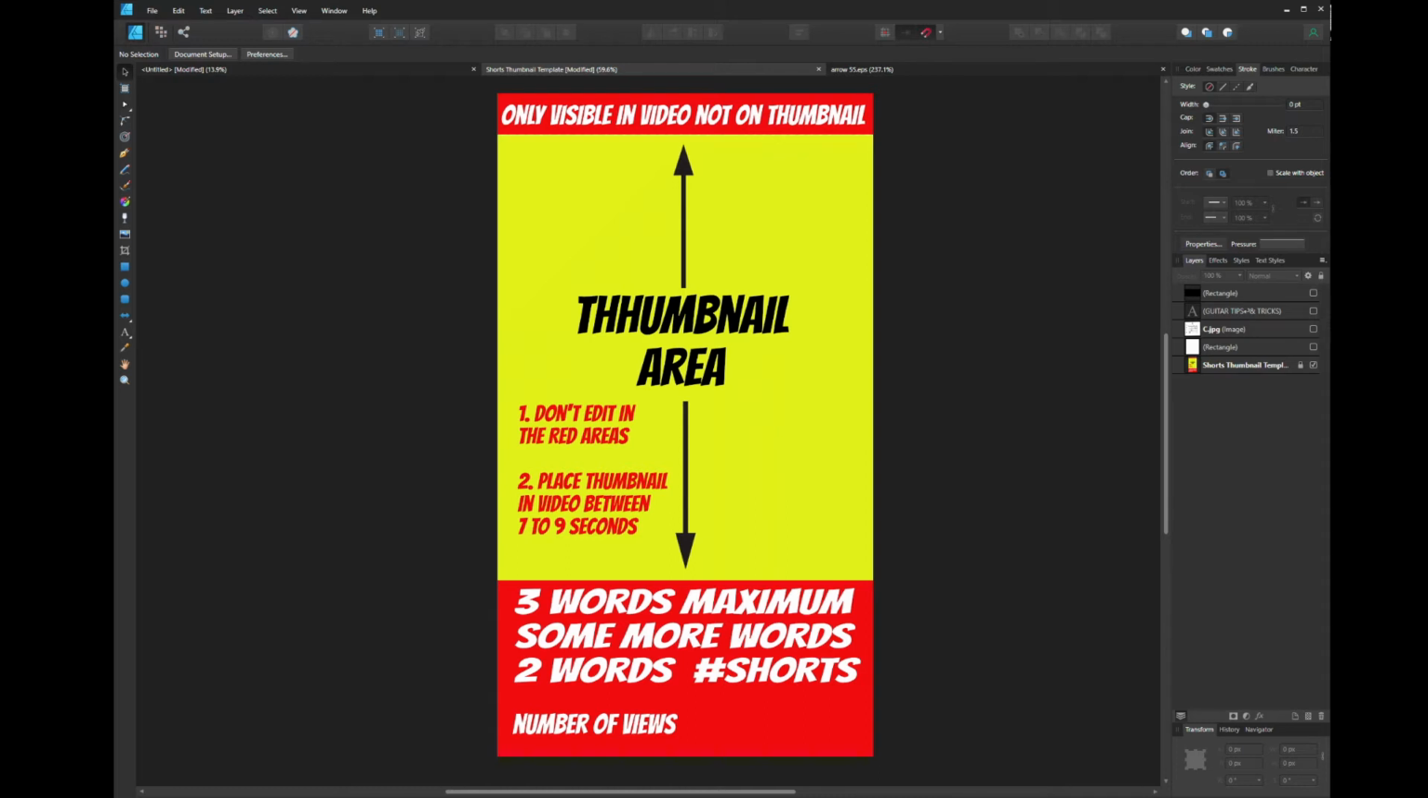If you put that in as a background image, and you can see here I have my layers, I'm using Affinity Designer here. So I've locked that in place so it doesn't budge. And then what I'm going to do is create in this yellow thumbnail area, that's the area that's going to be visible on the short shelf. So the rule is don't edit in the red areas. The band at the top that says only visible in video, not on thumbnail. If you put anything in there, it won't show up. It cuts that out in the short shelf.